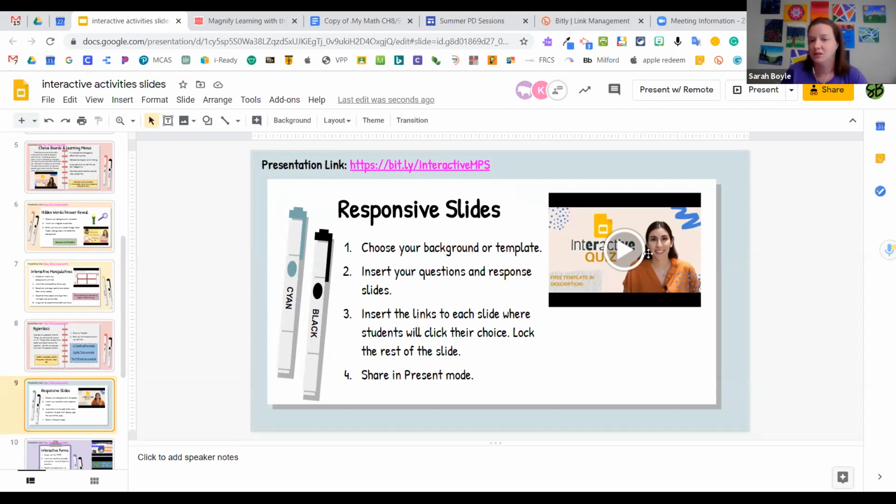So for this particular example, you're going to have the answer choices. Think of Who Wants to Be a Millionaire, where you have the 4 answer choices on the screen.